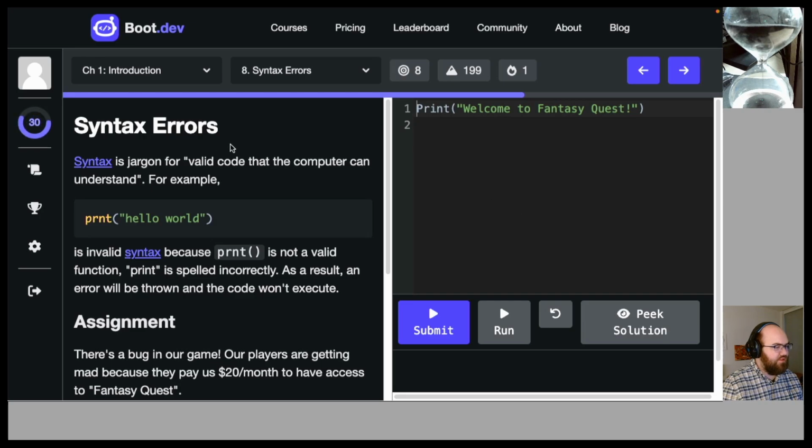Syntax errors. Syntax is jargon for valid code that the computer can understand. For example, prnt hello world is invalid syntax because prnt is not a valid function. Print is spelled incorrectly. As a result, an error will be thrown and the code won't execute. Let's run it with print and see what happens.